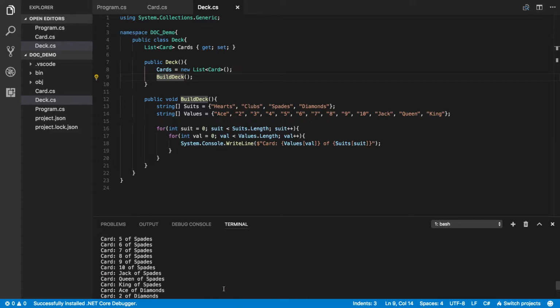Awesome. Ace of hearts, 2 of hearts, 3 of hearts, 4 of hearts, 5 of hearts, all the way to king of hearts. Then it starts over at ace of clubs, all the way to king of clubs, and starts over at ace of spades, goes all the way to king of spades. Looks like 52 cards to me.